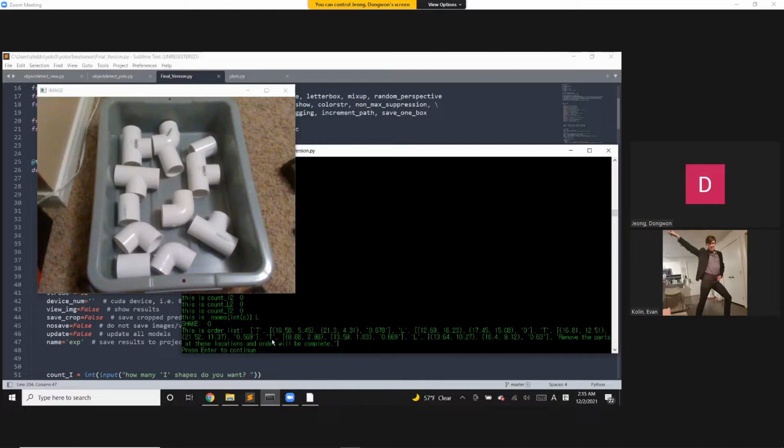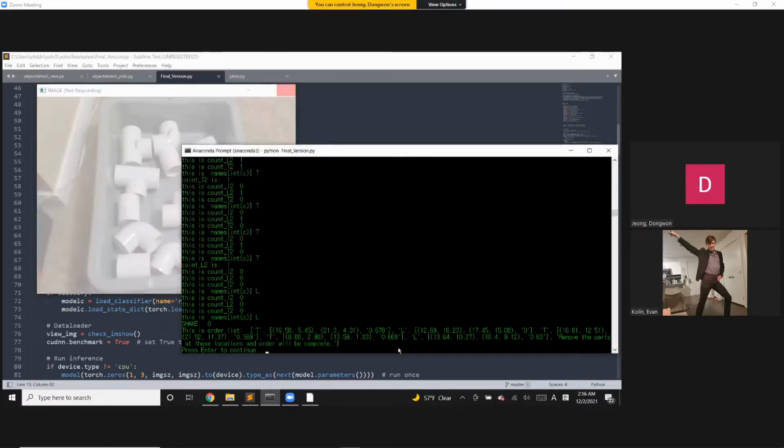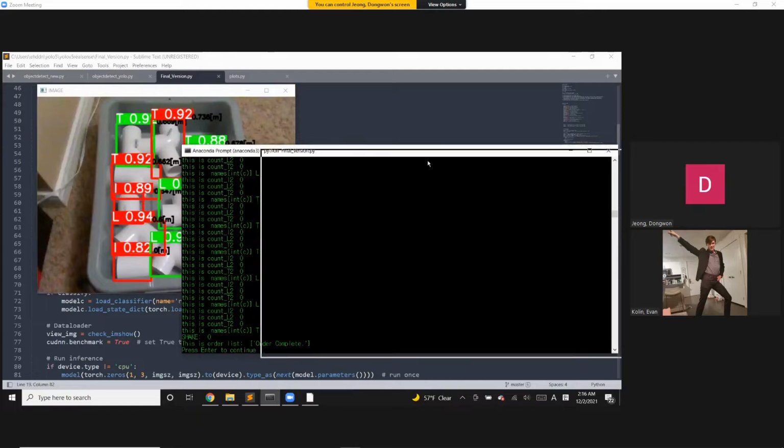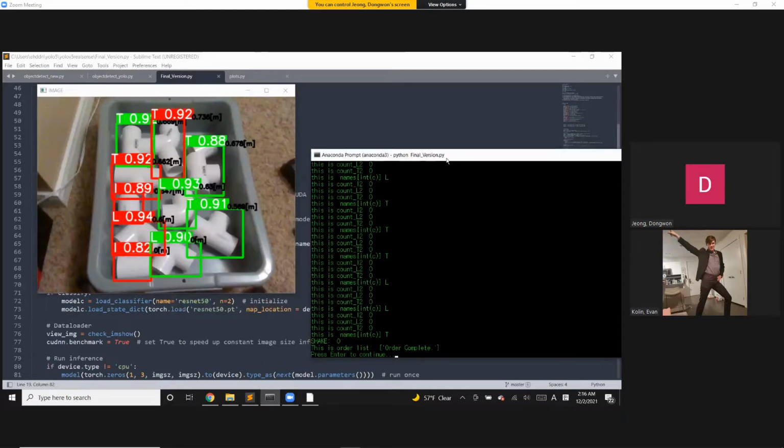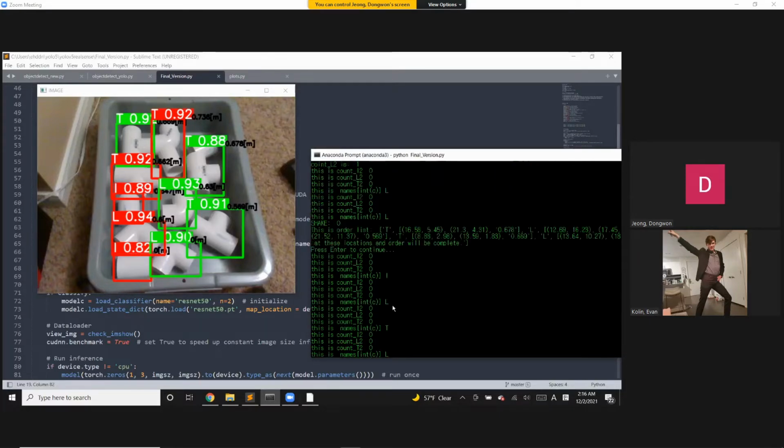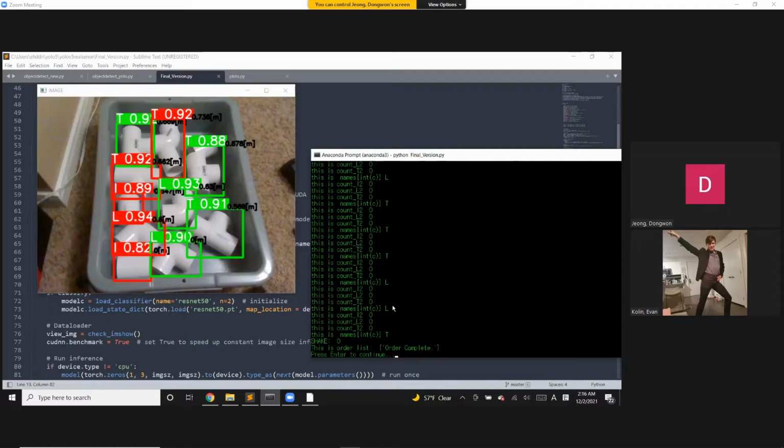And Tony, can you show us the localization and classification? So we were looking for 2 L pieces and 3 T pieces. So you can see it went through it and it found our 2 L pieces and 3 T pieces. Now let's run an example where a piece is occluded.